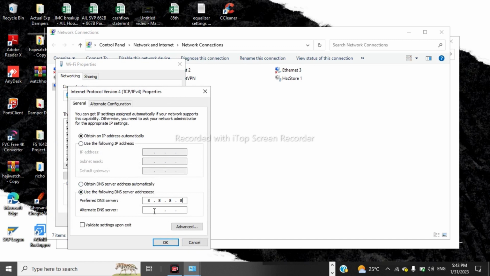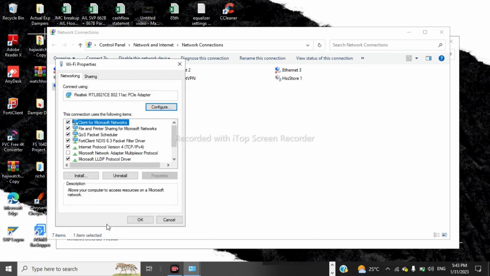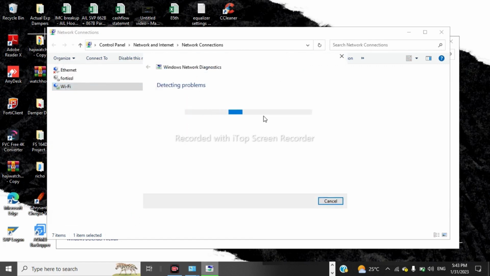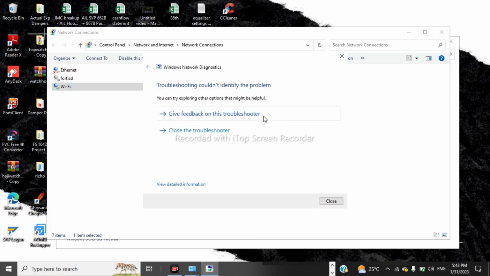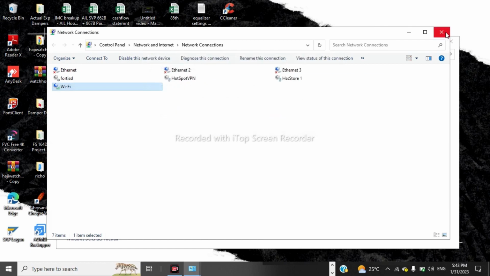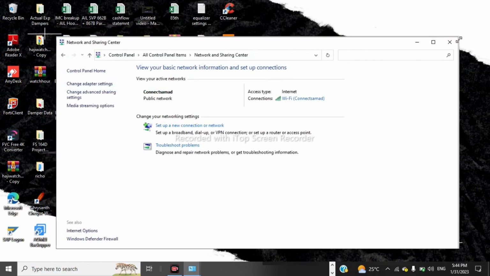8.8.8.8 and down there we have to click 8.8.4.4. After this we have to click Validate settings upon exit. We have to click OK and OK. After this Windows will detect some problems, so we have to close our troubleshooter and close this control panel.